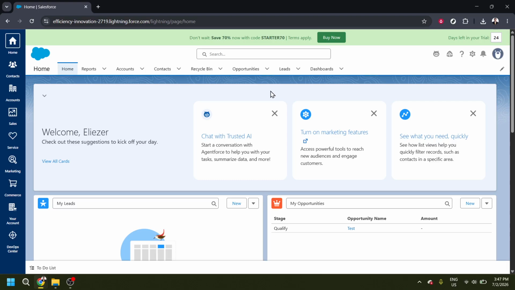The very first thing you want to do is look up at the top right corner of your screen. See that little gear icon? That's the setup gear. Click on it. This is your gateway to everything behind the scenes in Salesforce.